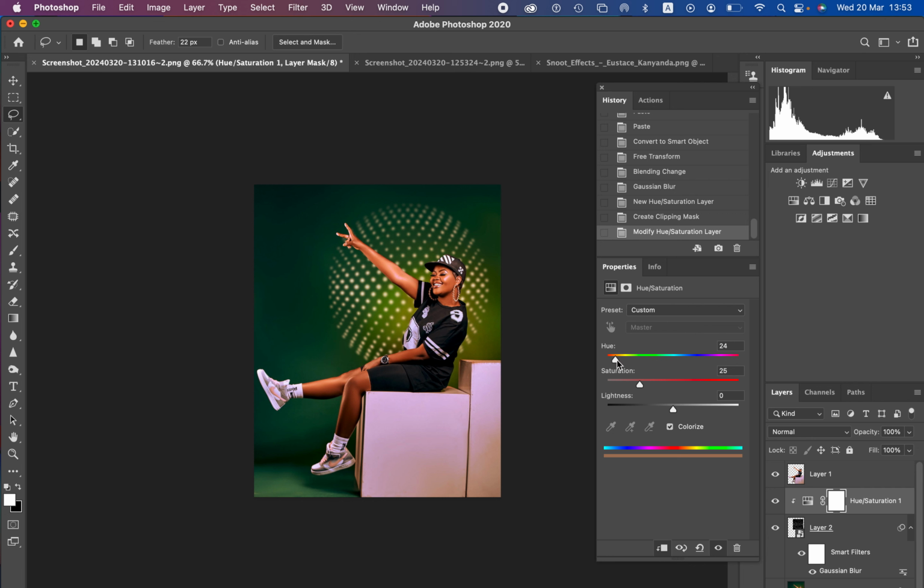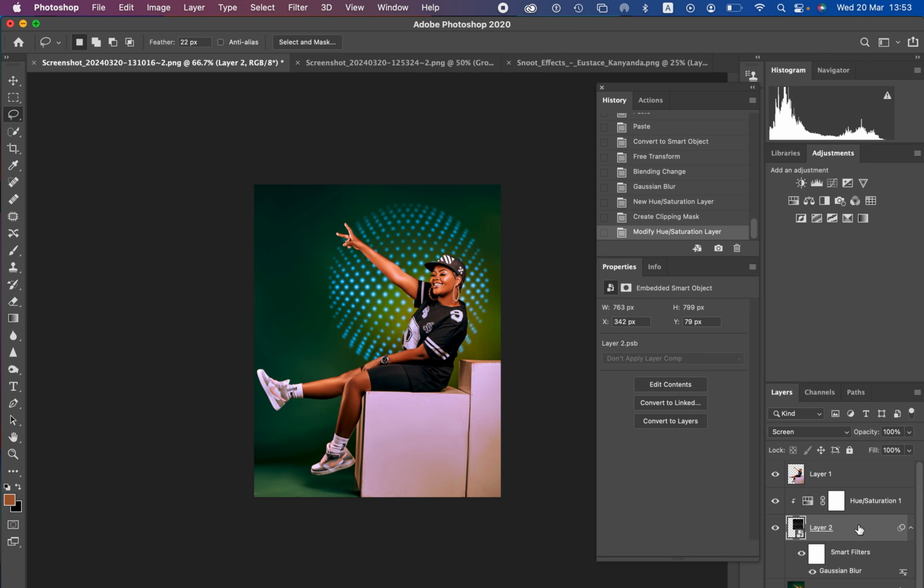Just come right here and take up the saturation if at all you want the intensity of the snoot or the color to be much more, and you can play around with the colors just right there in order to achieve a given color depending on your liking. I prefer this kind of color, it's fine. And after doing that, you can just come to opacity, select the snoot layer, and simply drop down the opacity so that it can look a little bit more natural.